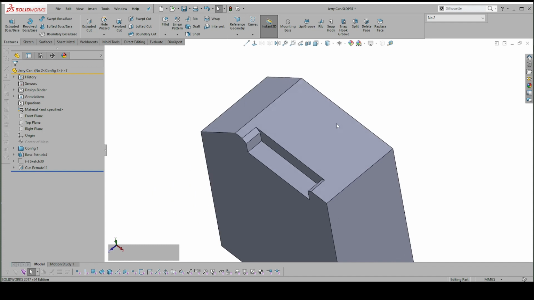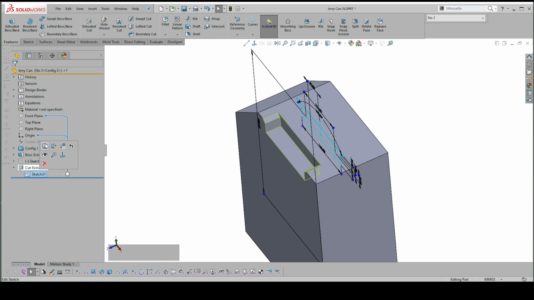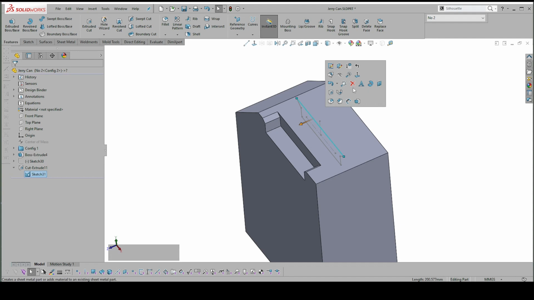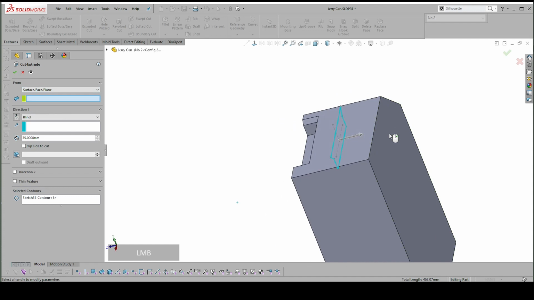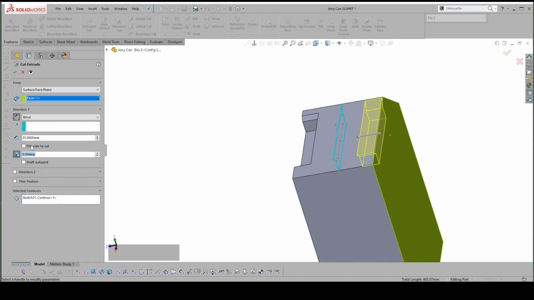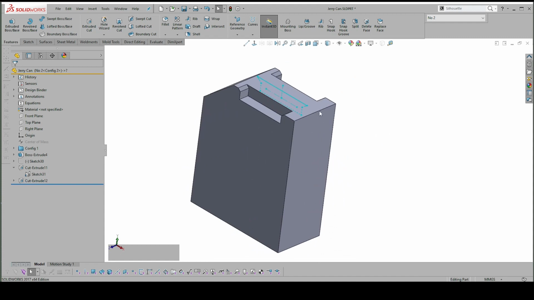I could mirror this, but it's probably quicker just to use the sketch again and say extrude cut, the same story from that surface, and I want to go in. It remembers my last dimension. It does remember the degree, just not to use it. Okay, that's looking good. All right, so now we can put in some major fillets.